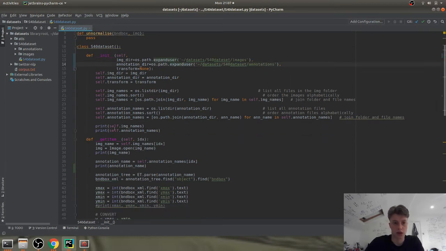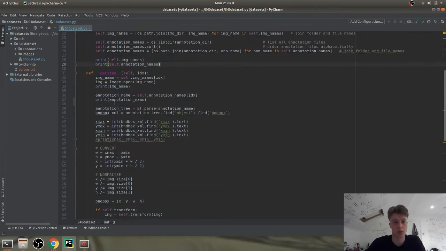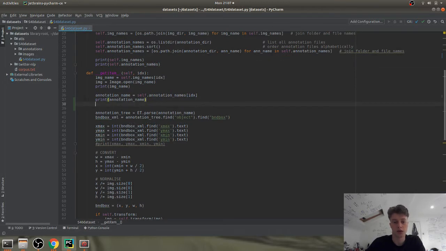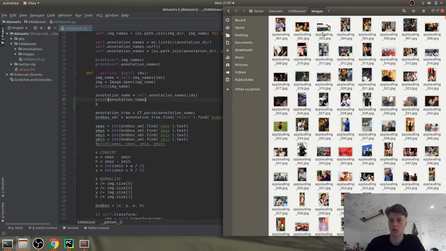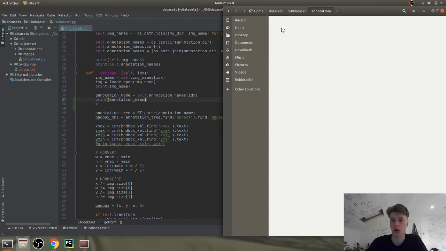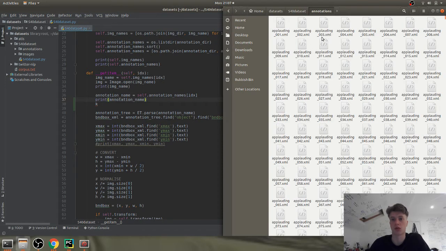And what I've done down here is just printed the image names. When we get an item, let's break it there and check that the image name we're getting corresponds to the annotation name. They should have the same prefix, right? So if we look in that data set, one of them is applauding_003.jpg, and then in the annotations we'll have applauding_003.xml. We obviously want to be looking at the correct XML file, which has the same prefix as the image.